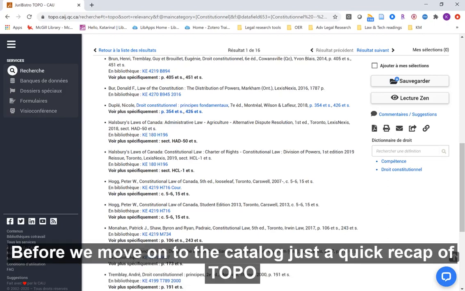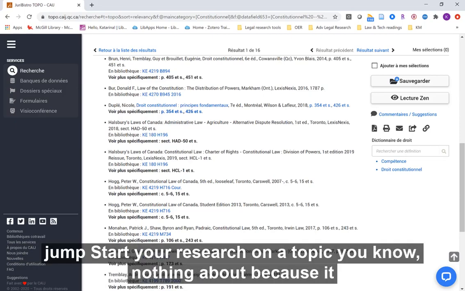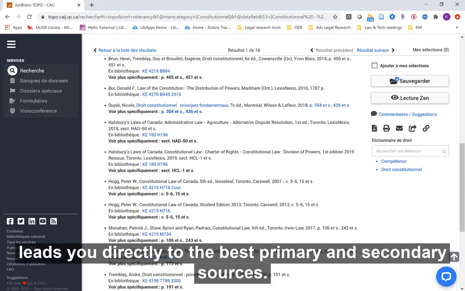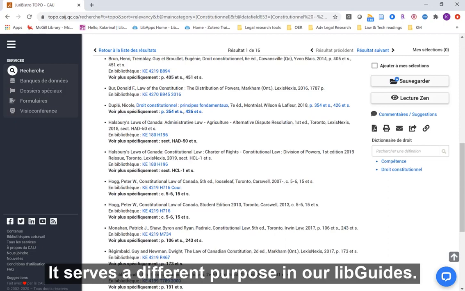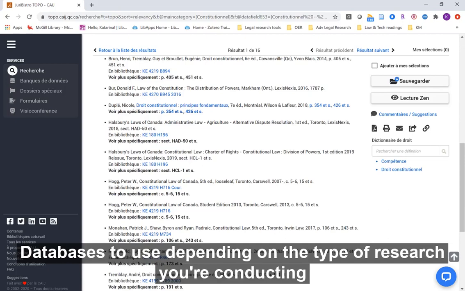Before we move on to the catalog, just a quick recap of TOPO. Essentially, it's a great resource to help you jumpstart your research on a topic you know nothing about because it leads you directly to the best primary and secondary sources. It serves a different purpose than our LibGuides, which tells you the best databases to use depending on the type of research you're conducting.